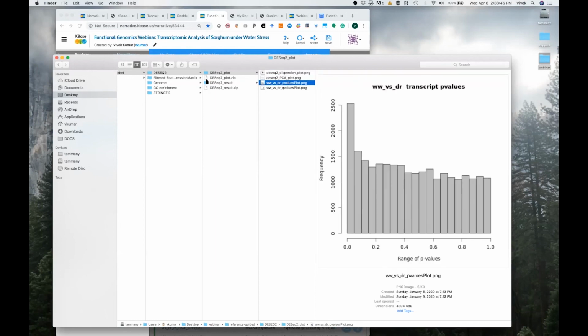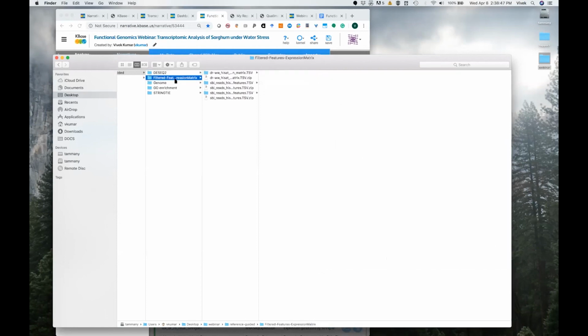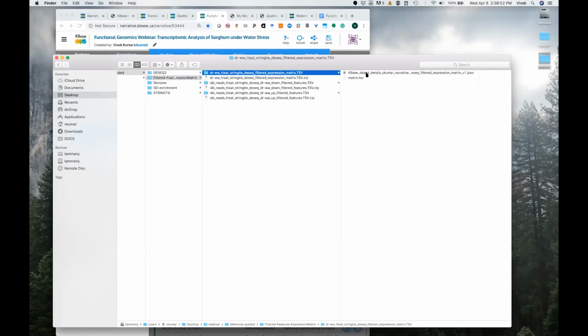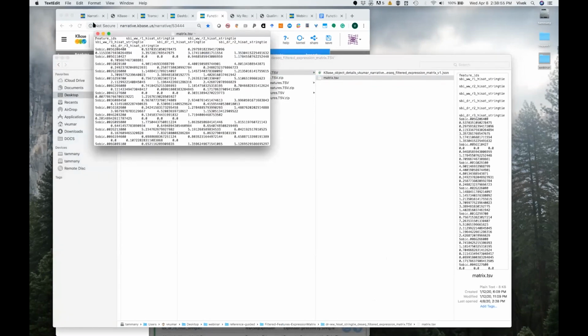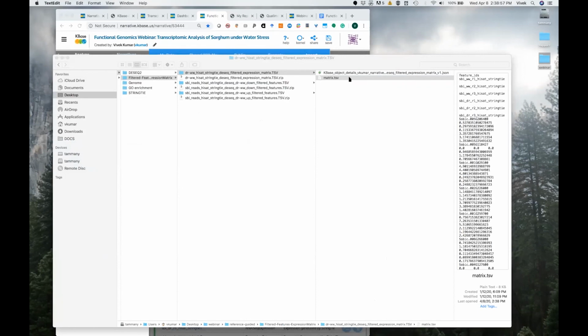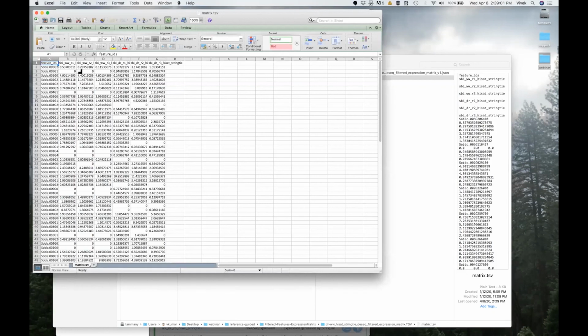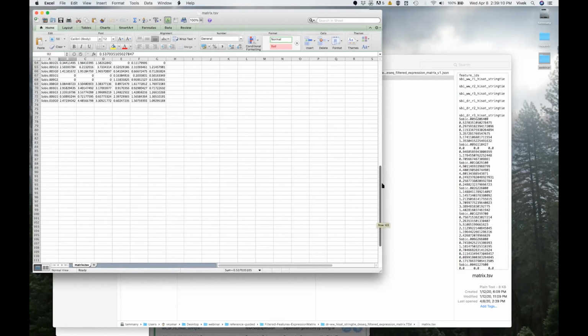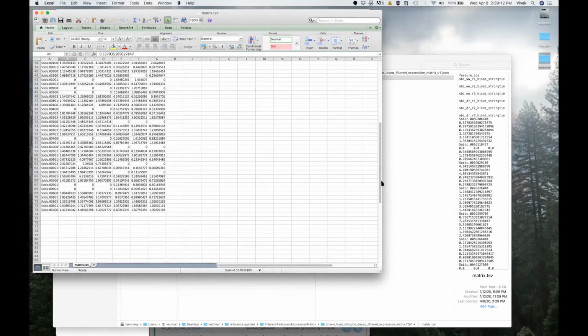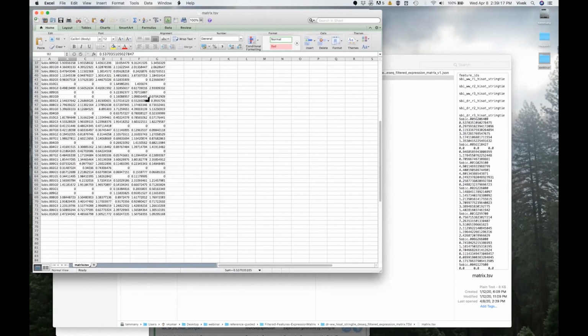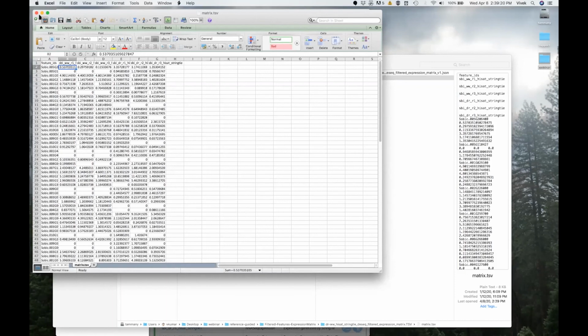So these are some of the additional results from DESeq. Then filtered enrichment, I believe I showed you earlier in the UI, but those are the filtered expression matrices. Let me open it up in Excel. And again, this is a smaller subset. If you see, as opposed to those thousands of features, we only are looking at 73 features. It captures all the up and down regulated features and the corresponding TPM values, expression values.